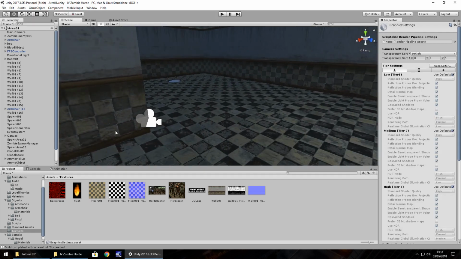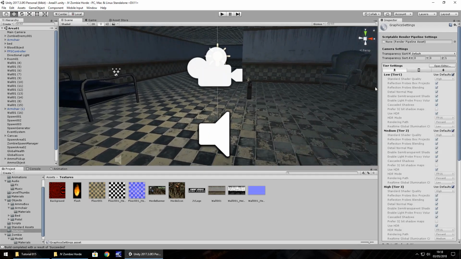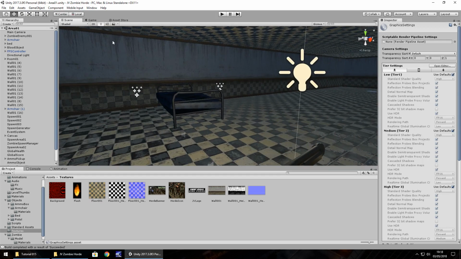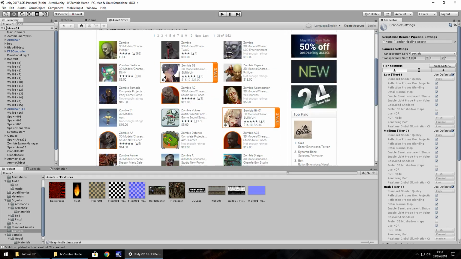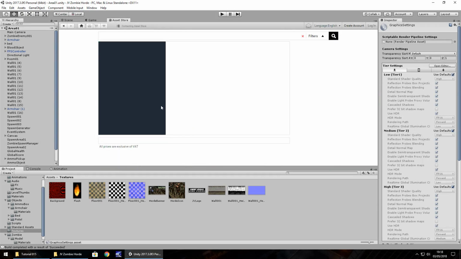And if you want to expand on some of these levels, then that's entirely up to you. If you want to bring in more enemies, like, I don't know, this, if you want to pay a couple of dollars and bring this in, that's absolutely fine.